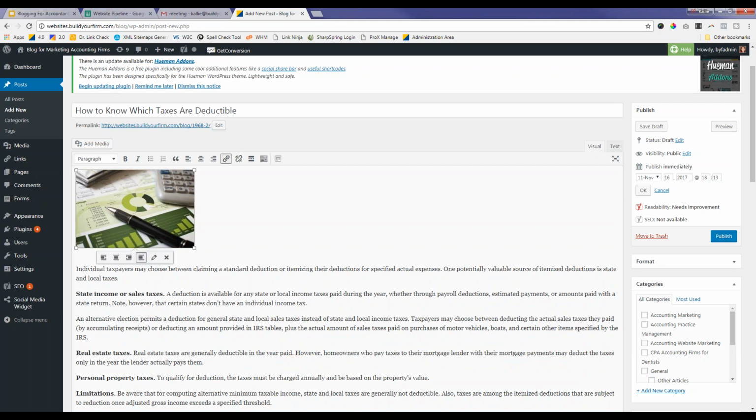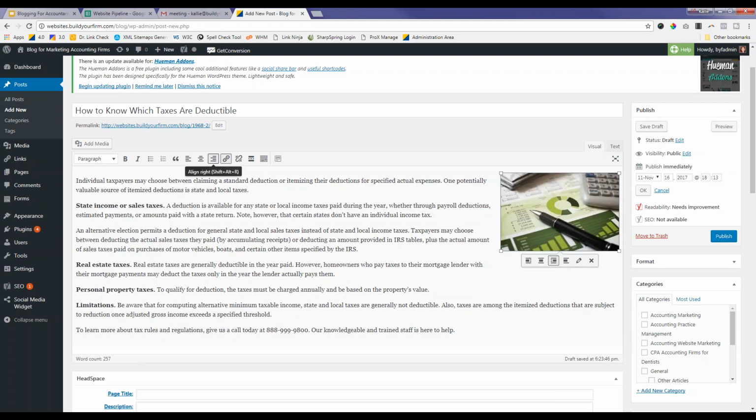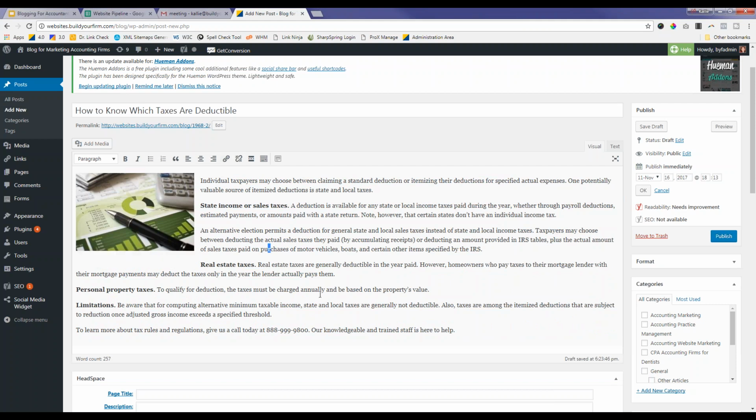And if I want all of the text to wrap around it, then I can just align this image to the left, or I could align it to the right. You can do whatever you want so that you've got all of this text wrapped around the image. It's pretty simple. You can add multiple images to your blog post, obviously.